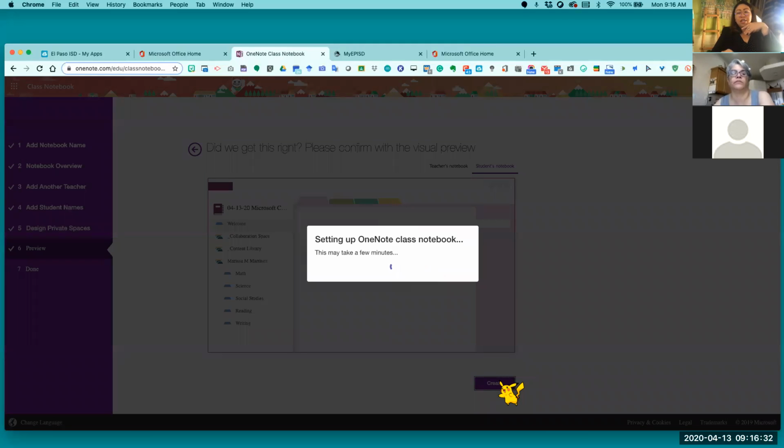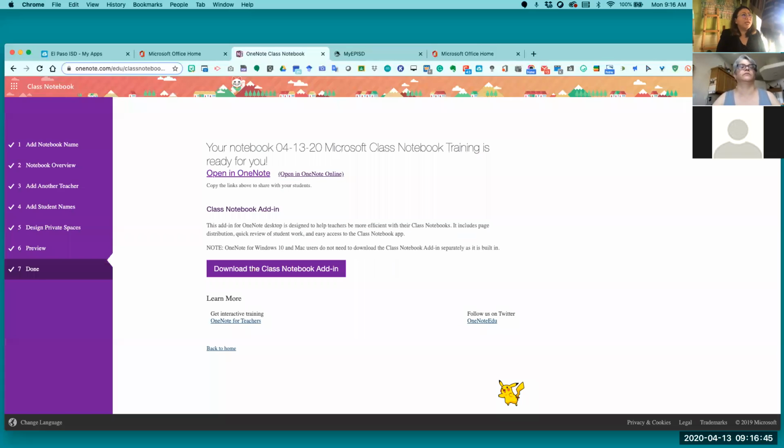And now you should get an email there that, if you have your email open, is gonna give you a link to join me in the notebook. So I'm setting up the notebook, just taking a few minutes to populate together. And now we're in this page. It's in number 7, says done, right? So what do we have here? Either we download the class notebook, add in, or open in OneNote.